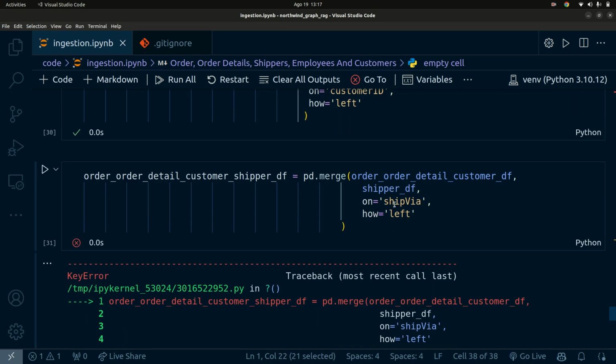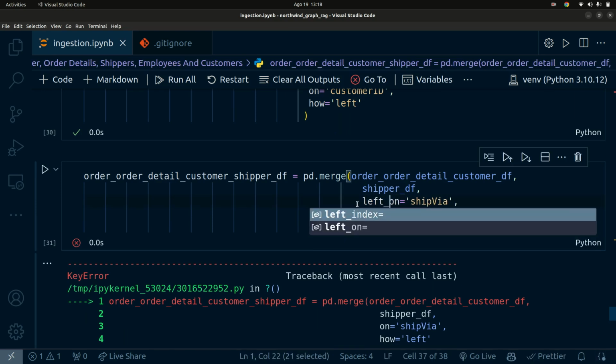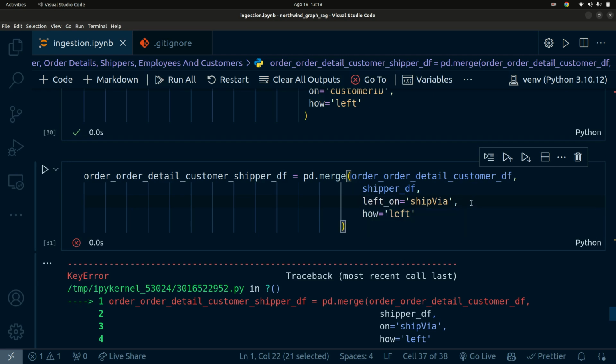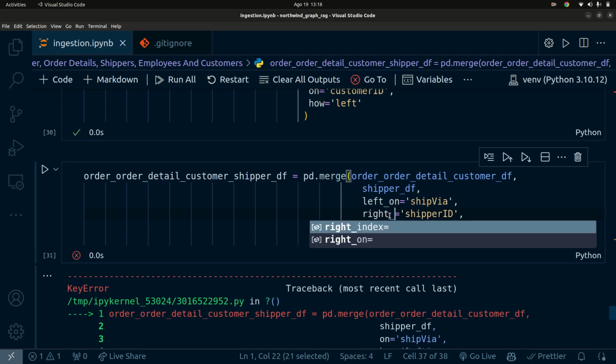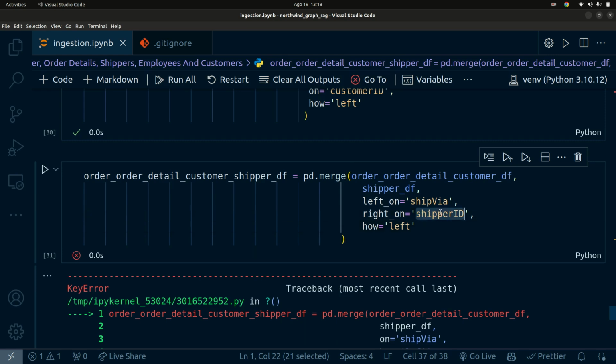So ship via, and then you're doing a left. Okay, I need to specify the following. I forgot this right here. I need to use left_on, and also specify right_on, and you're going to use ship ID on the right. So that's basically it. On the right, you're going to merge on the shipper's ID, and on the left, you're going to merge on the ship via. You're going to perform a left merge.